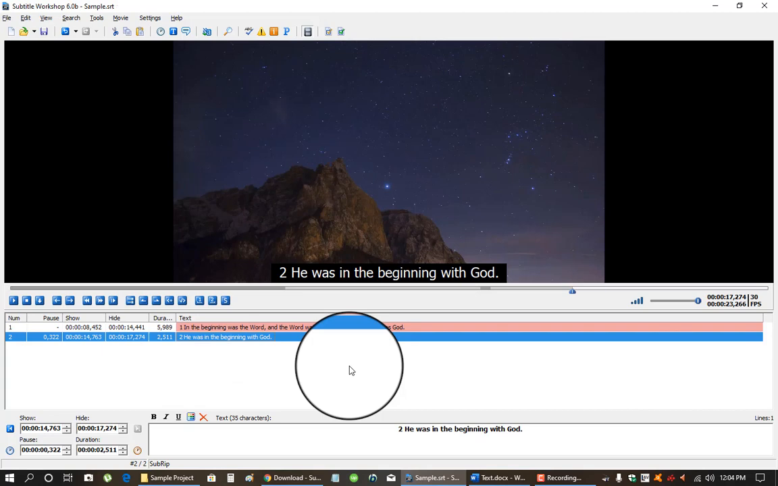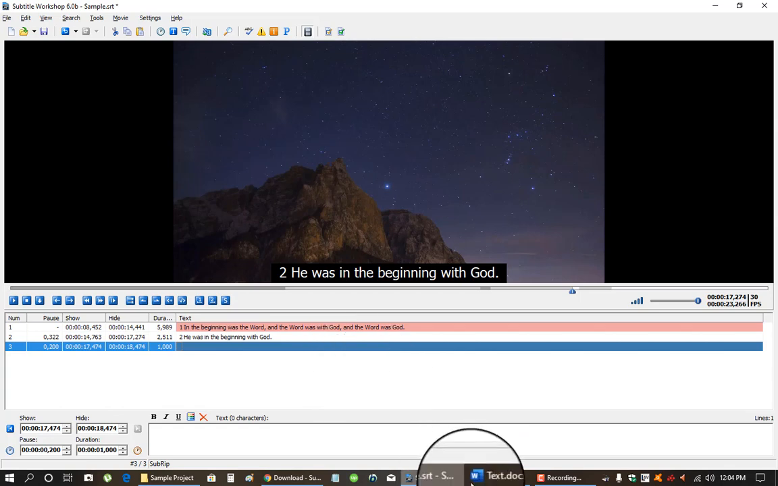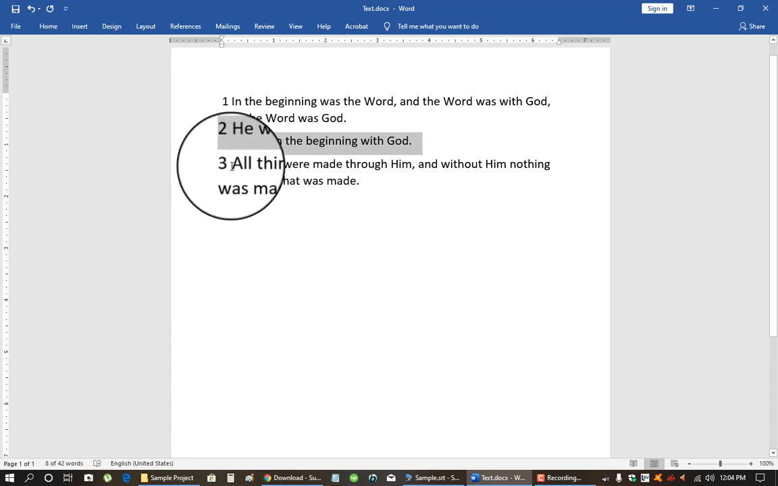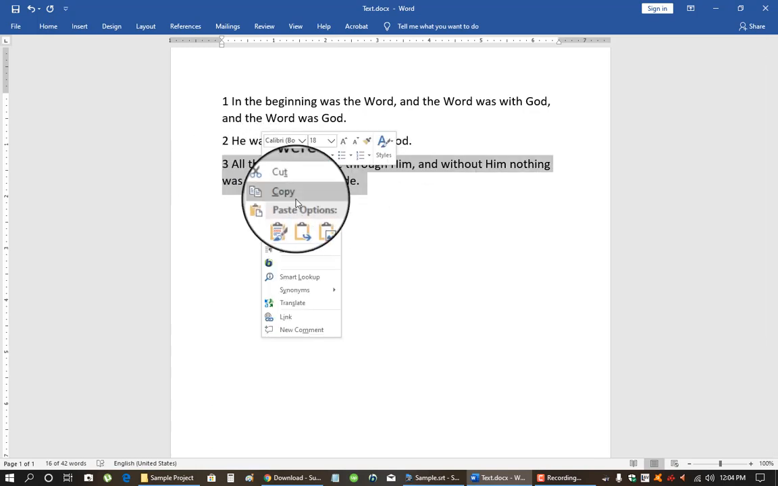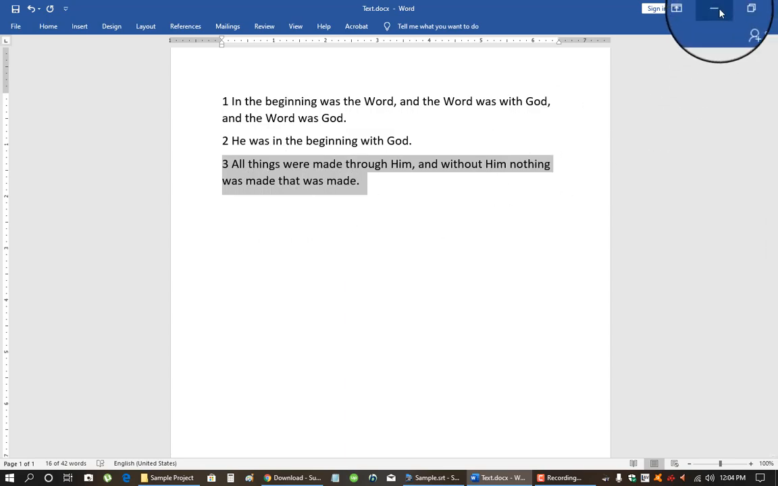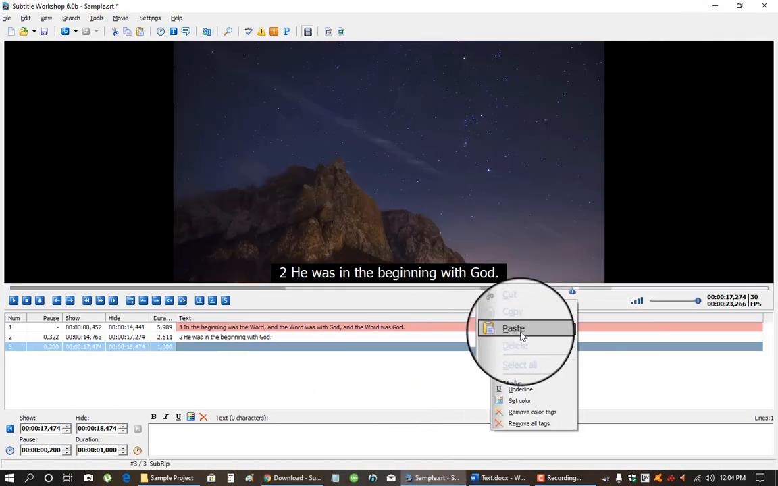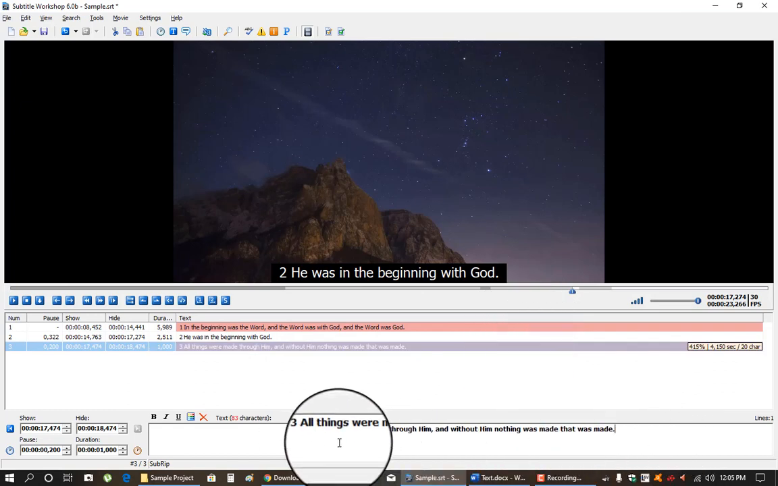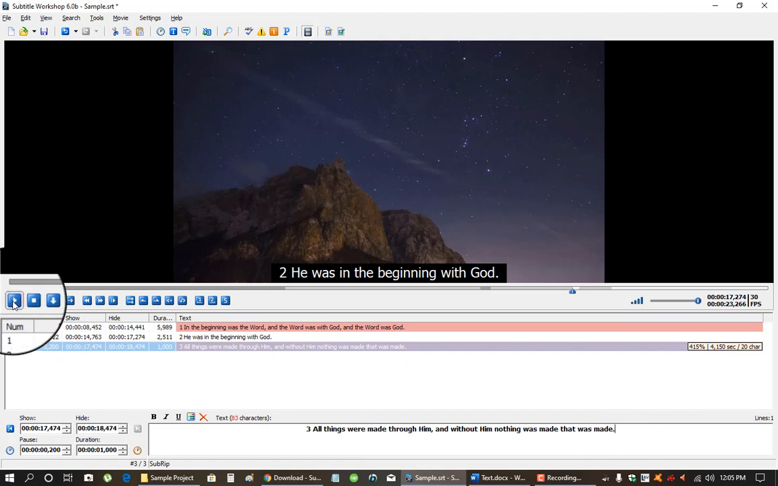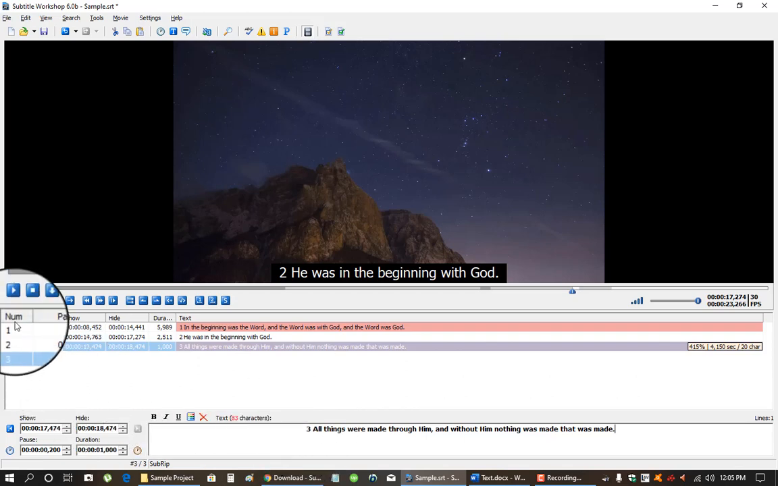I'm gonna hit insert, and I go to the third line. Go to my text file or my document, and I'm gonna paste it right here again. No extra space. So we're good. And I'm going to look for the starting point where it says, all things were made through him.